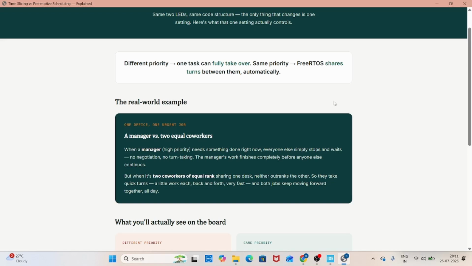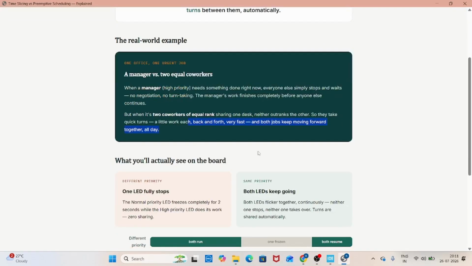But when it's two co-workers of equal rank sharing one desk, neither outranks the other, so they take quick turns, a little work each, back and forth very fast, and both jobs keep moving forward together all day. So it's like there is some resource, and let us say one senior person wants to use that resource. It could be a GPU or something, a high priority server or whatever. Since the priority is highest, that person will utilize that resource first, without any negotiation or scheduling.